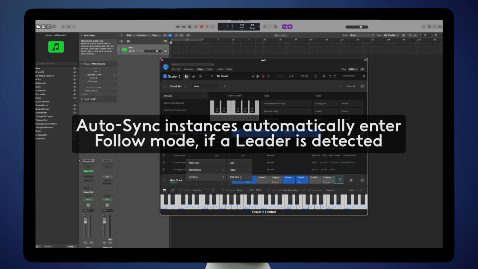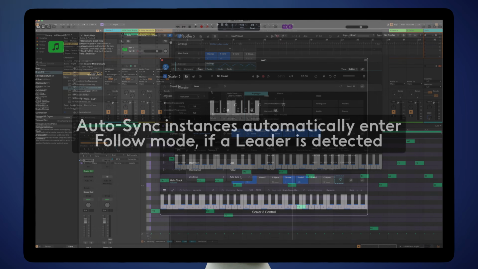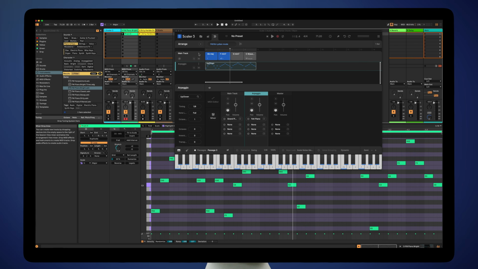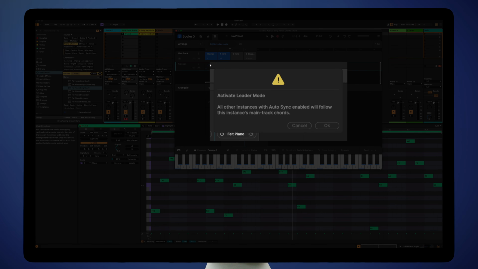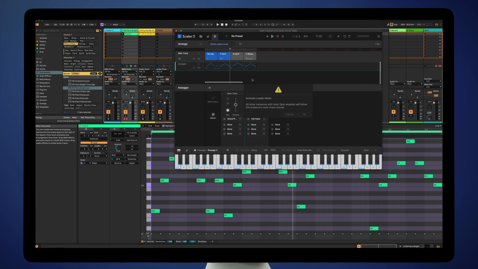This means if you add a new instance of Scalar to a project that already contains a leader, the new instance will immediately enter follow mode and mirror the main track chords of that leader. In addition to this, activating leader mode on a Scalar instance will put any other instances of Scalar with autosync enabled into follow mode.